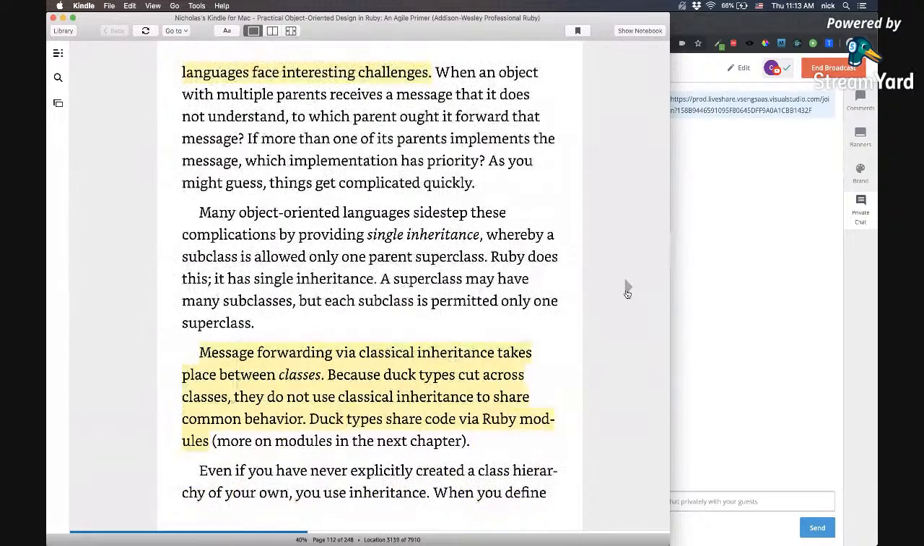The designers of those languages face interesting challenges. For example, when an object with multiple parents receives a message that it does not understand, to which parent ought it forward that message, and if more than one of its parents implements the message, which implementation has priority? So it can get kind of complicated.